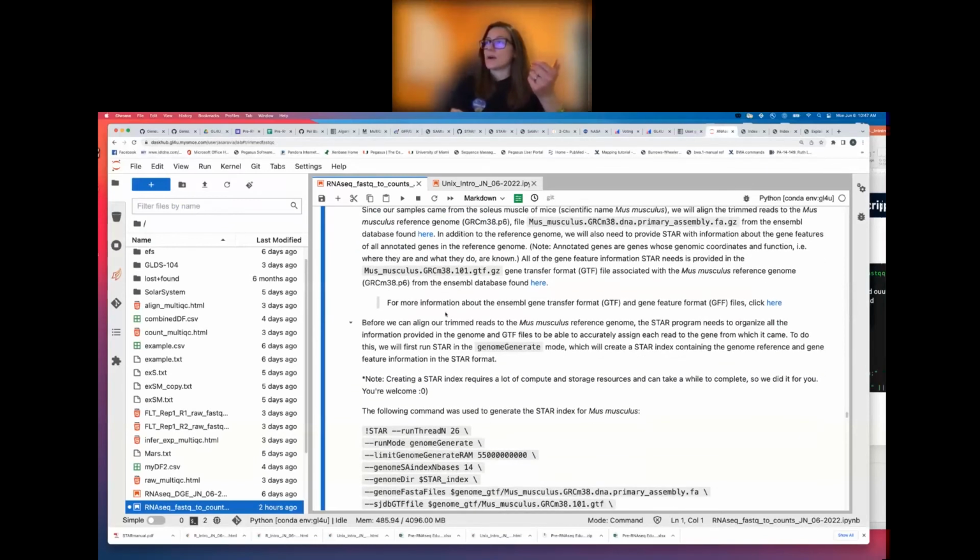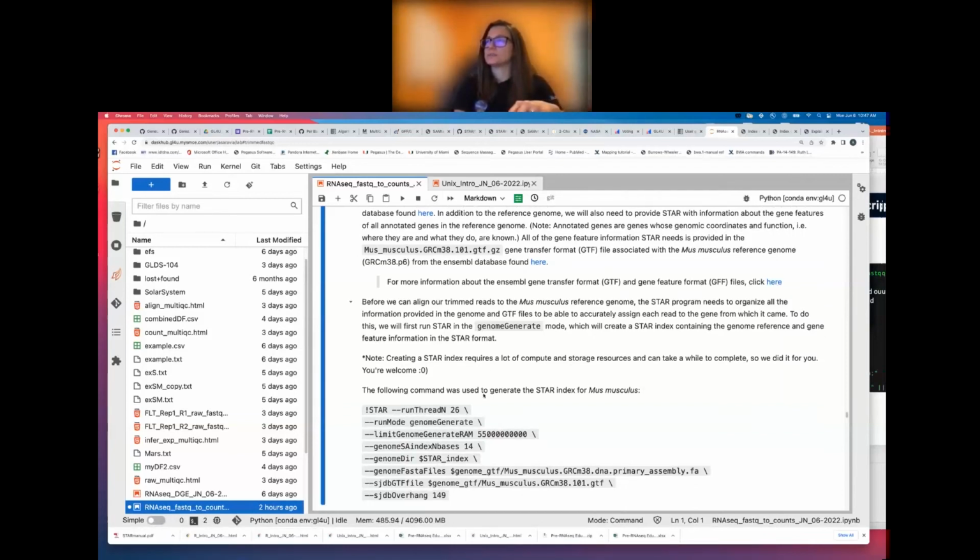And if you want more information about the GTF file, I know I did go over it quickly in the lecture, but if you click this link here, it'll give you more information about GTF, and the corresponding format, the GFF file. So before we align our trimmed reads to the reference genome, we're going to need the STAR program to organize all the information provided in both the genome and respective GTF files, in order to be able to accurately assign each read to the gene from which it came, and to do it in an efficient manner.